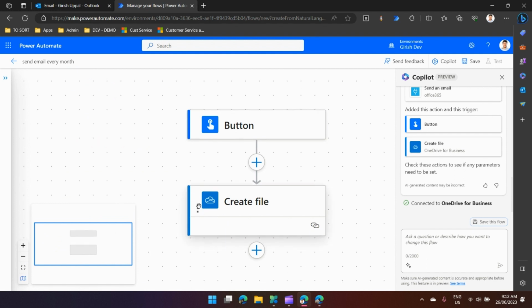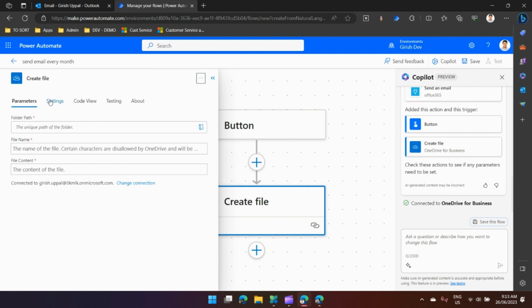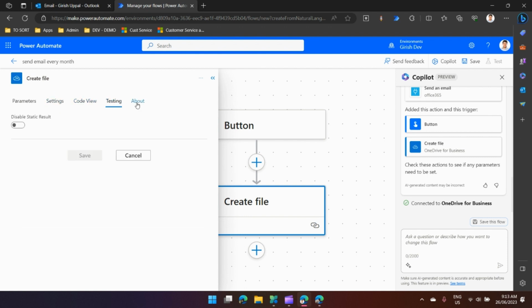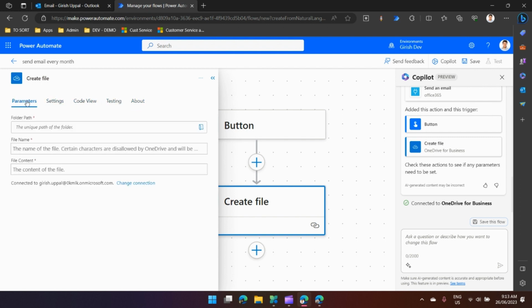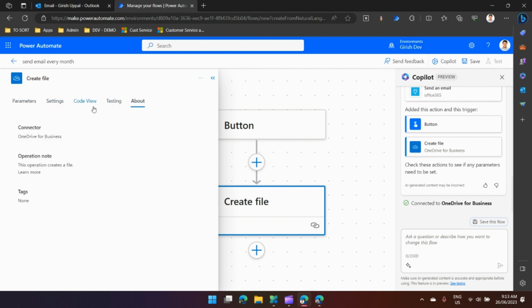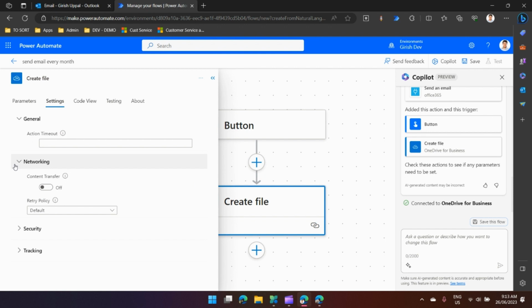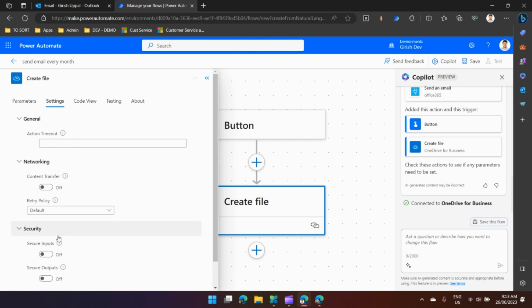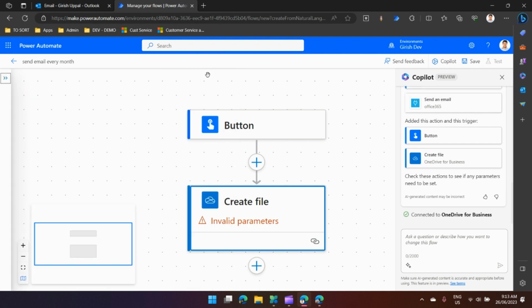Now in each of the actions, I can click on it, and the structure of that action is properly structured as per the tabs. So it is not a bit clunky like what we have in the existing interface. I have categorization of parameters, settings, code view, testing, about. All these things are neatly structured, and it is further structured in a hierarchical way. It looks pretty decent, and I can collapse and expand it.